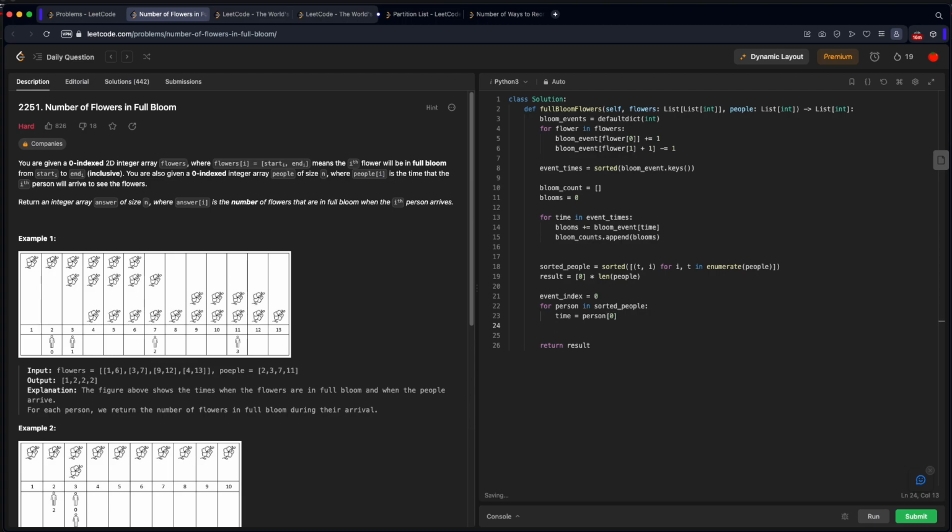Now I need to check, did this time happen before or after my current event's time? So what I'm looking for is the last event that happened before they arrived, because I need to know how many blooms are actually blooming when they arrive. So I have to find the event that happens before their arrival. All right, so that means I need to look for, let's see, well, this event index. So now the index will index into my event times here. So I need to have this index less than the length of event times.